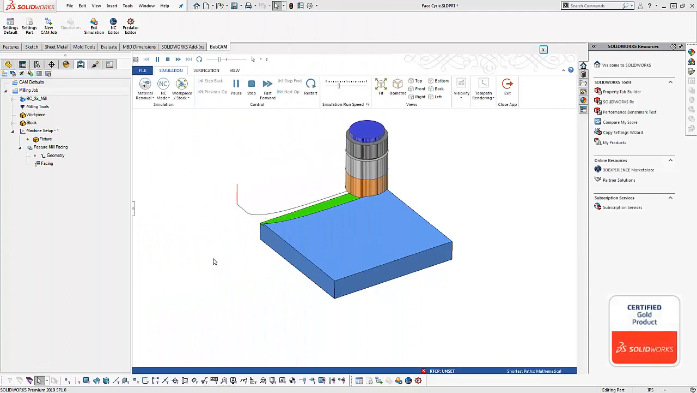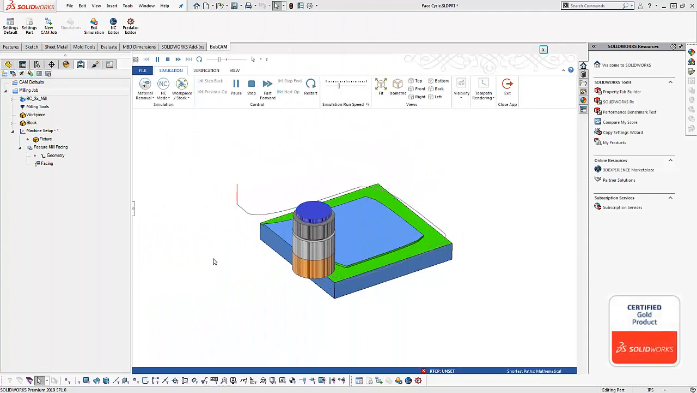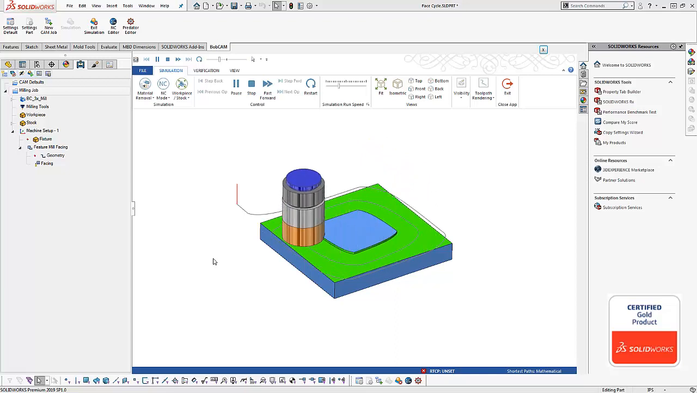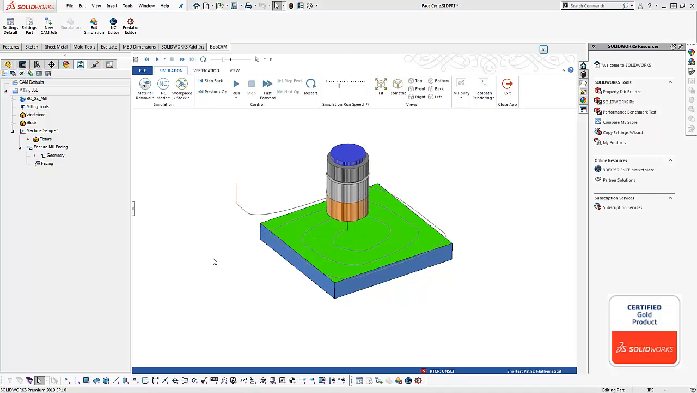Hey everyone, so in today's quick tip, we're gonna cover facing with the BobCAM V7, show you some of the new features that we've added that make facing your parts so much faster and easier. Let's go ahead and dive right in.